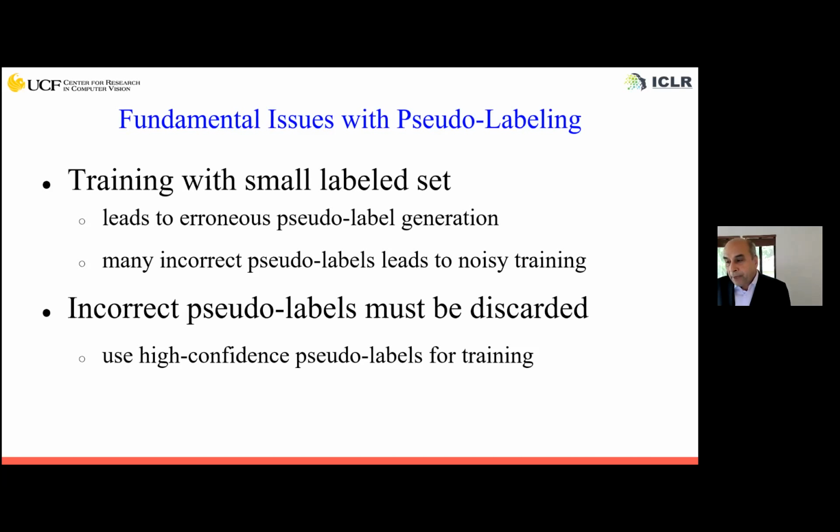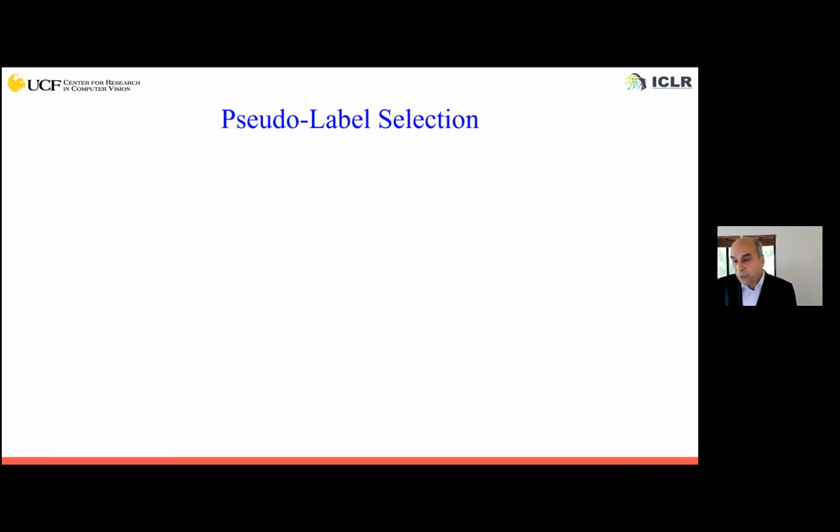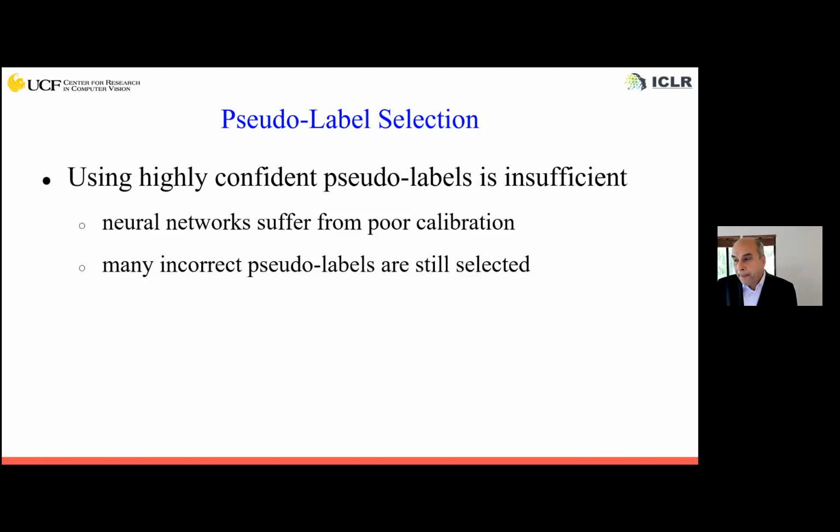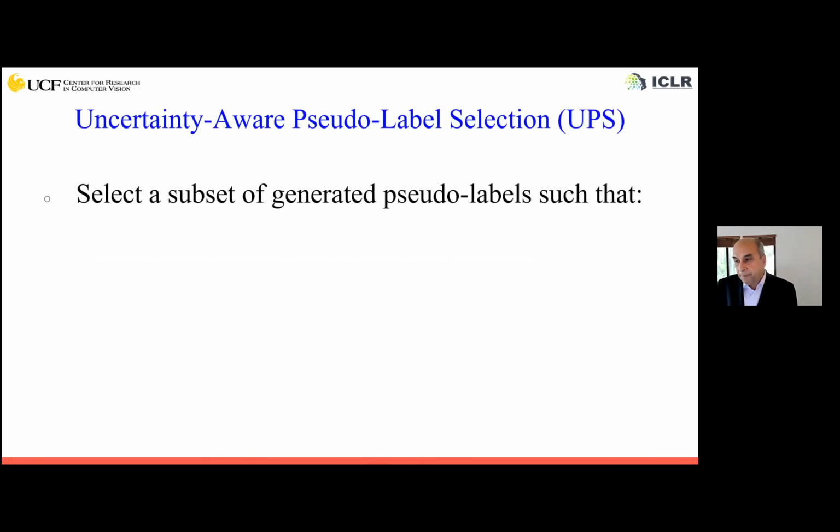A simple way would be to look at the confidence of the pseudo-label and only use those. But just using high-confidence pseudo-labels is insufficient. That's what we found out. These neural networks are not well calibrated, and they will give you labels which have some problems. Due to this, some incorrect pseudo-labels are still selected, and that creates a problem.